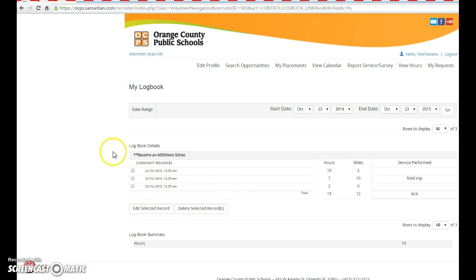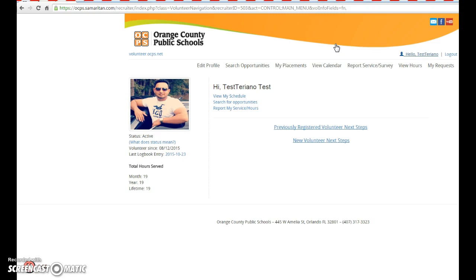Just a note, the entries you see here, not all of them would be from a survey. They may see entries they made when they signed in using the sign-in station. So the logbook details under View Hours shows any entry made via survey or via sign-in station. They can also go to their dashboard by clicking on their hello and their name, and they'll see their total hours served from their dashboard.